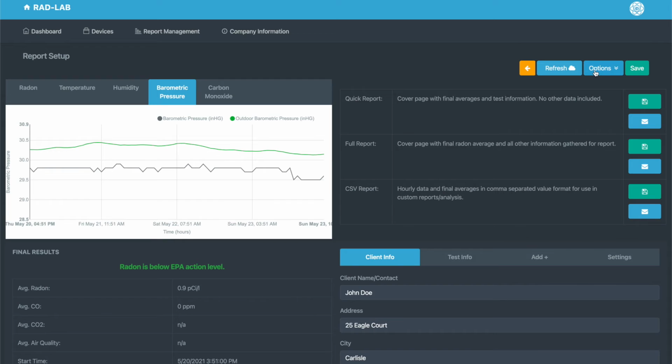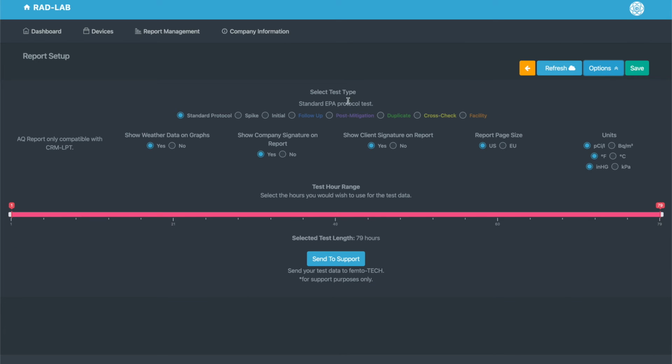The Options menu allows us to further refine our generated reports. Here you can opt whether or not to show the weather data you've collected, whether or not you would like the company or client signatures to be shown on your report, the PDF page output size, and the measurement units to be used. Below you have the ability to manually select a range of hours within the test to analyze and report on. Please acknowledge that the EPA requires a minimum of 44 contiguous hours for a valid protocol test.